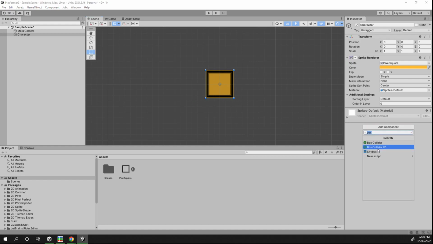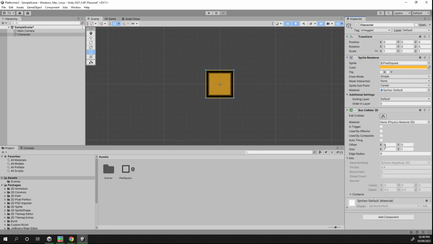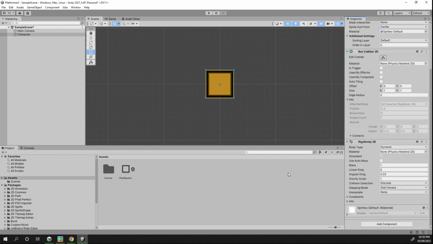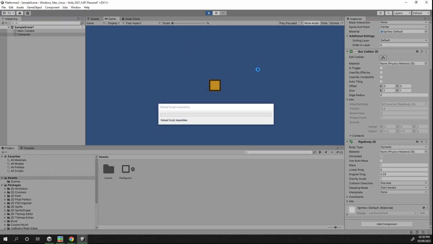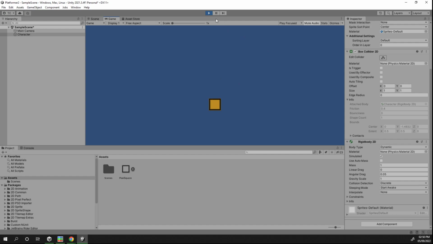We're going to go ahead and add a box collider 2D to my character, and we're also going to add a rigidbody 2D, and this will help start things off with our character moving, simulating physics. And now if I run the game, they're just going to fall out of the sky, so we're going to need a platform for them to collide with.